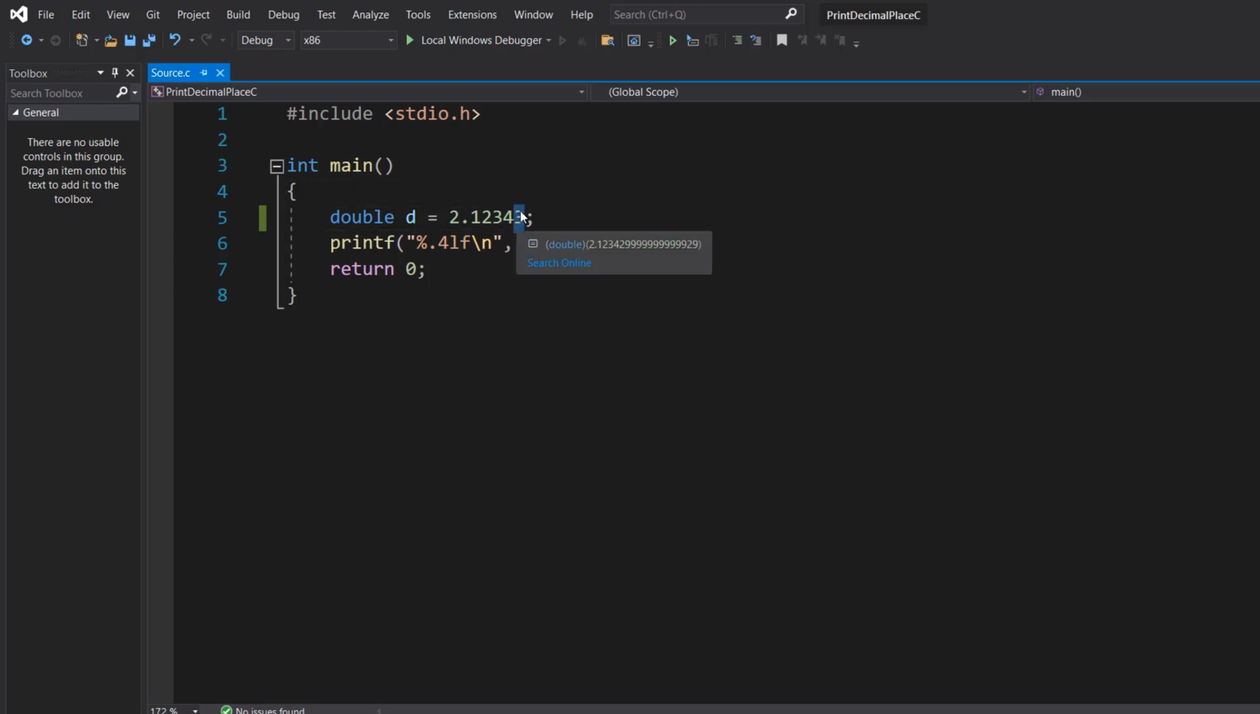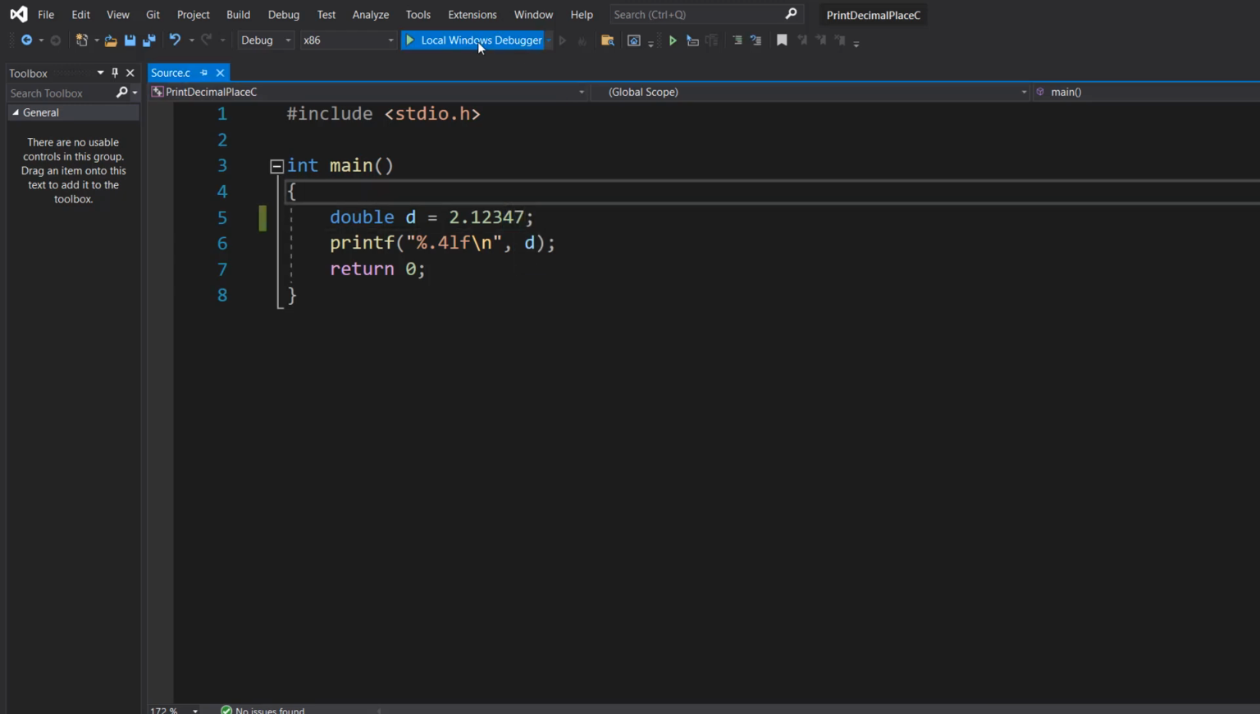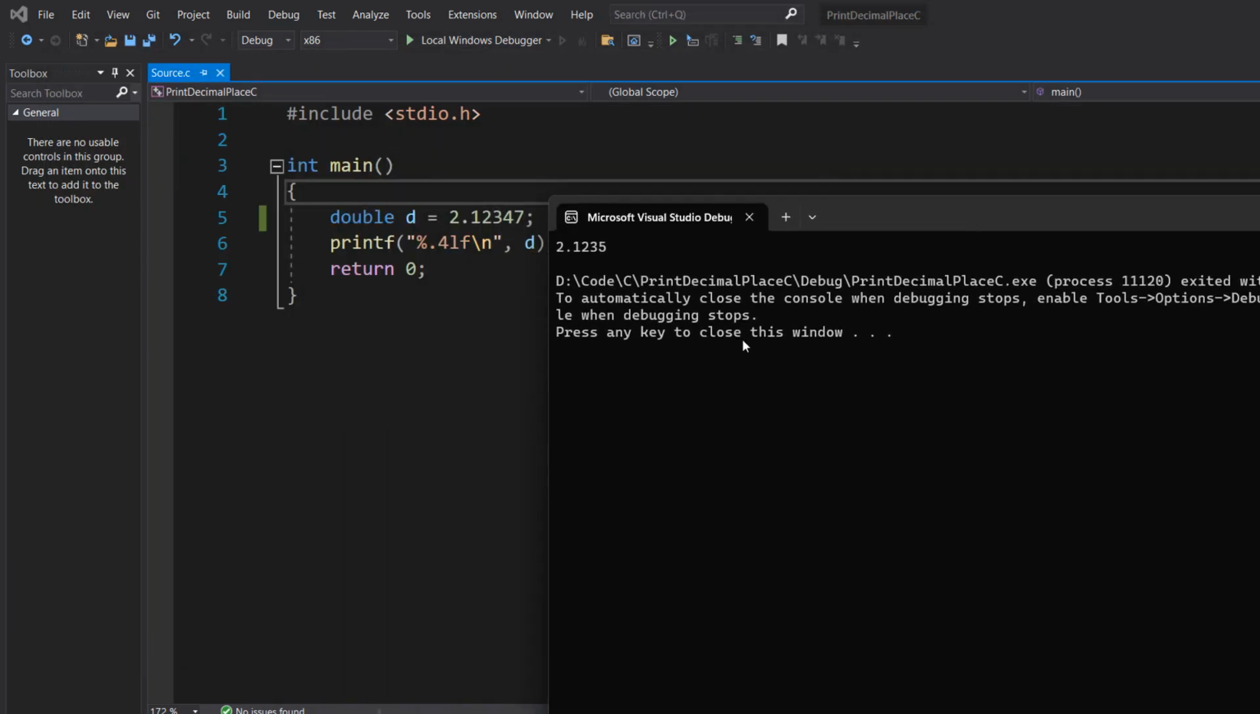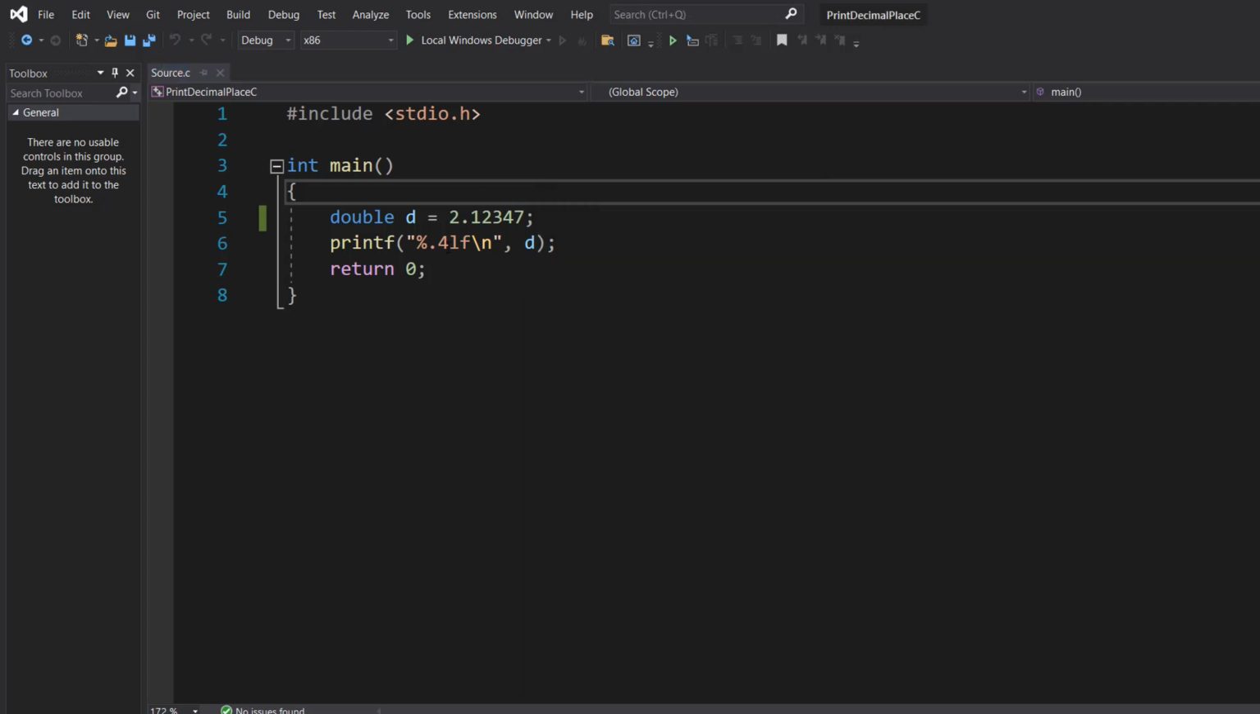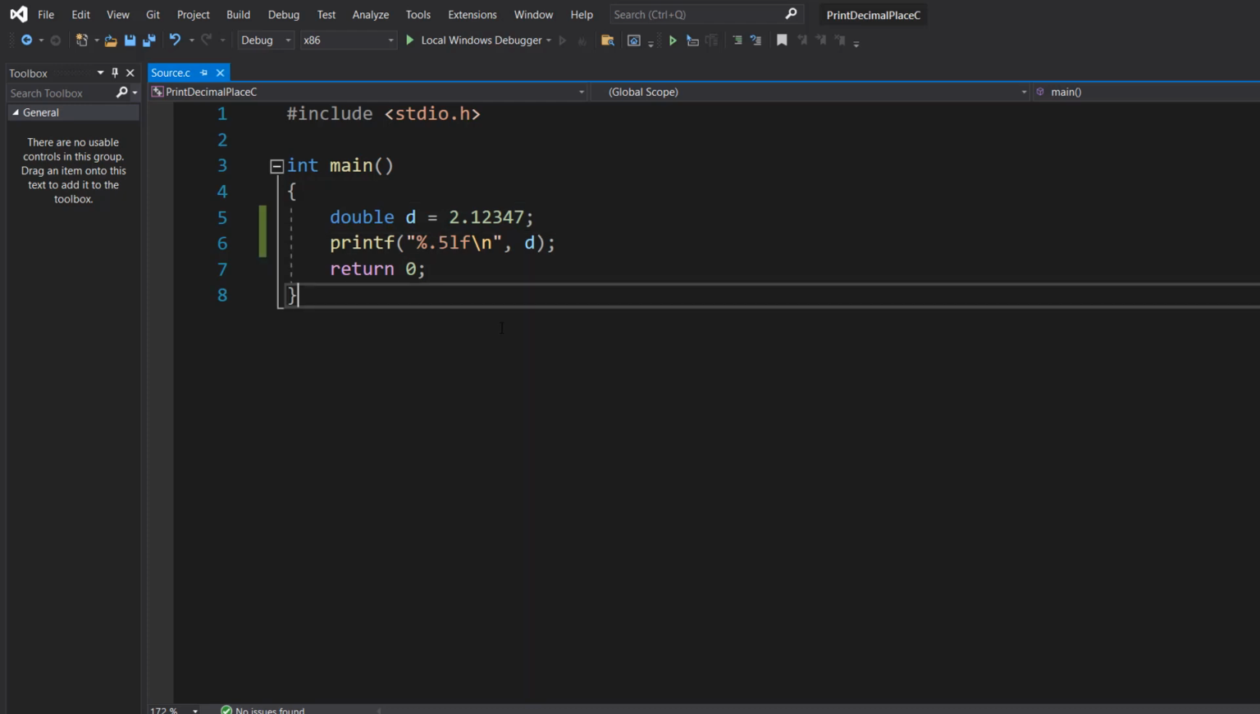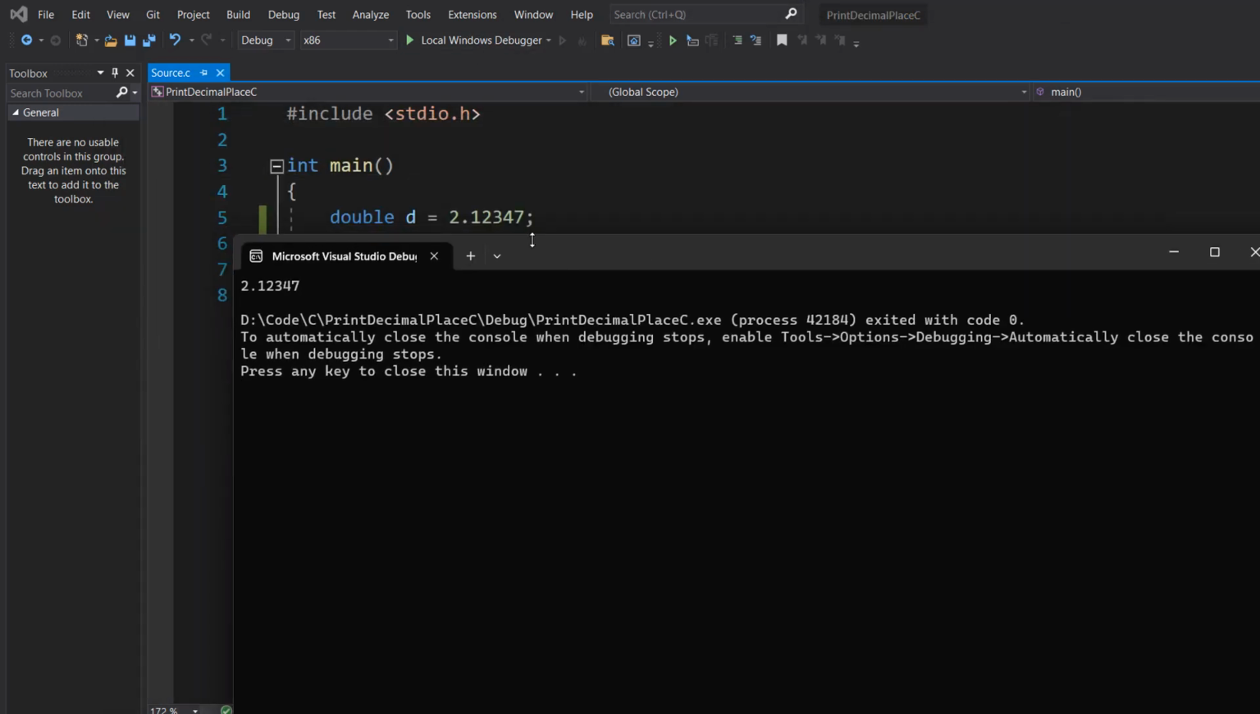However, if we put this to, let's say, a 7, save our work and hit play, it rounds up to a 5, because 4 will become a 5 instead, because the decimal place after makes it round up. So now let's just change this to be a 5 and see what happens. And as you can see, it just keeps the same because we have enough decimal places.